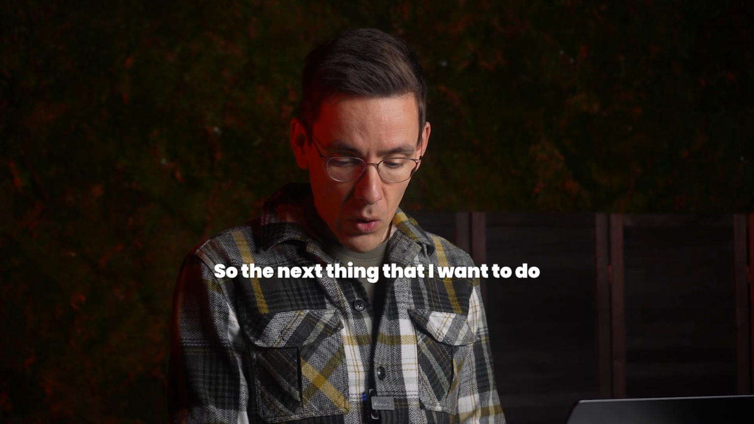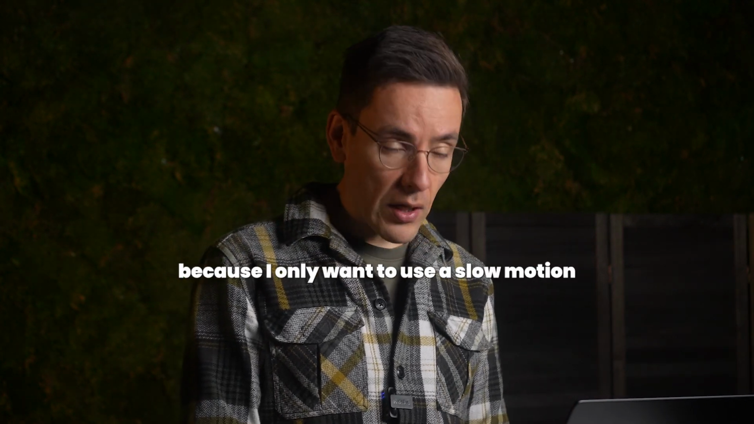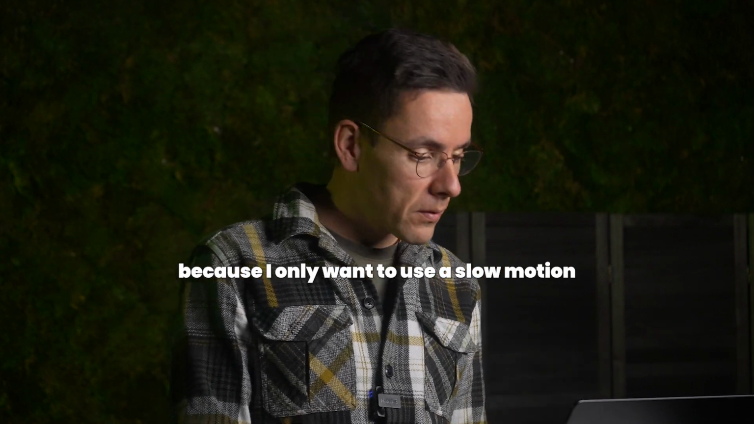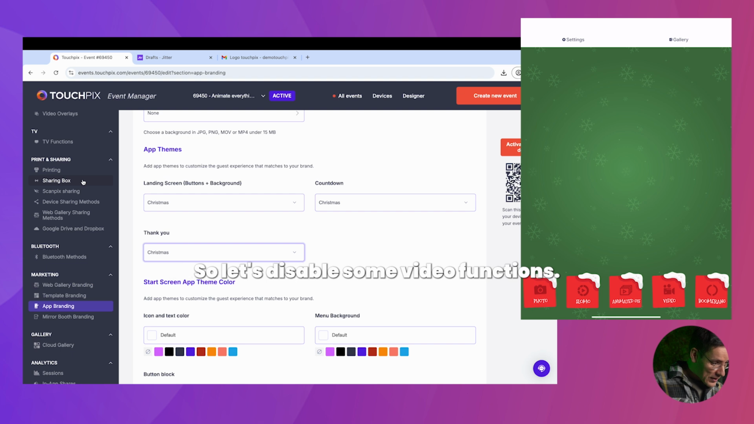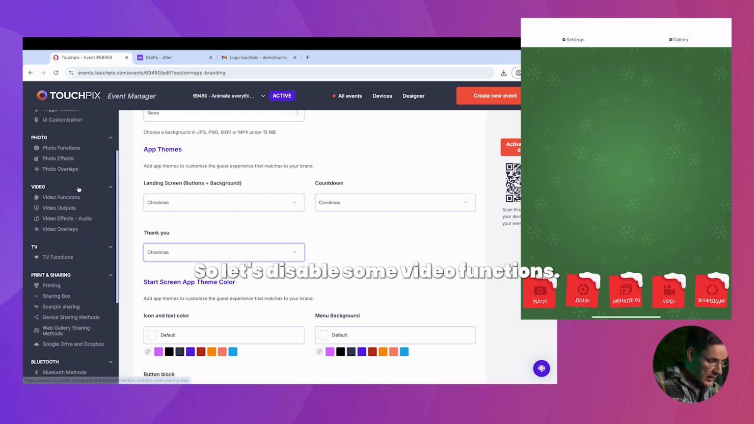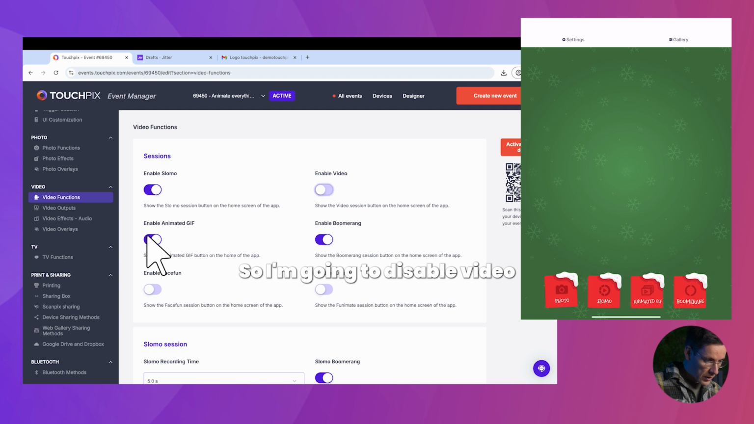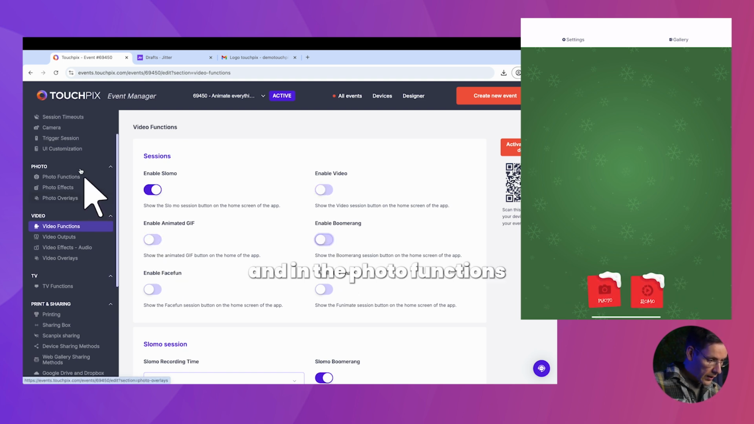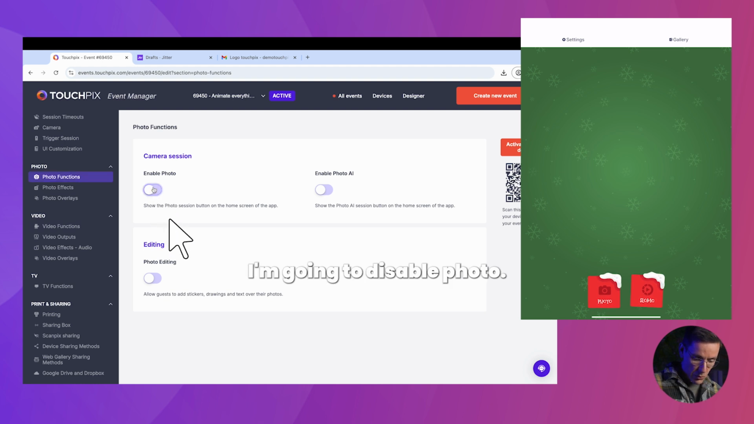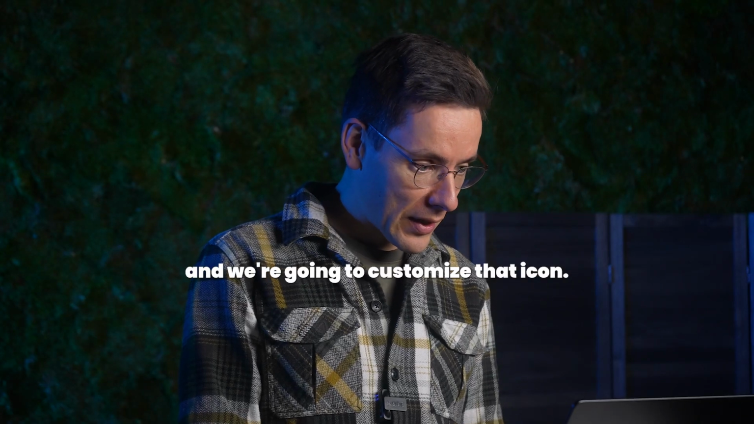So the next thing that I want to do is I want to remove some of the functions because I only want to use the slow motion function today, and we're going to customize that button. So let's disable some video functions. So I'm going to disable video, animated GIF, boomerang, and in the photo functions, I'm going to disable photo. There we go. So now we have only one icon left, and we're going to customize that icon.